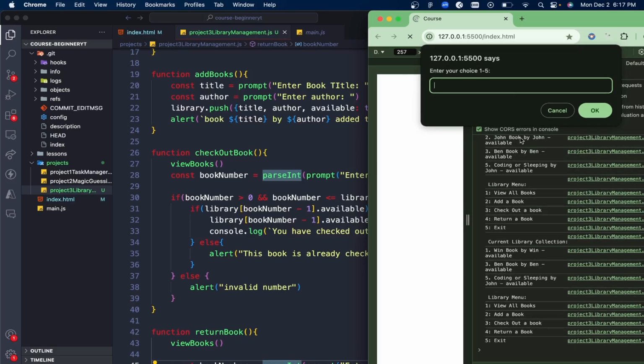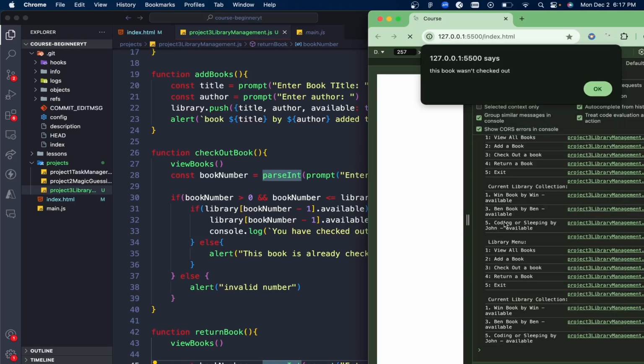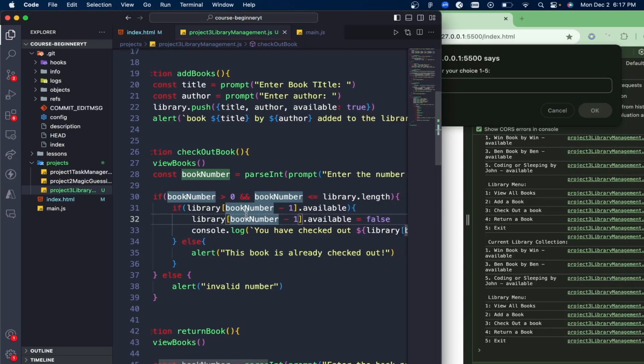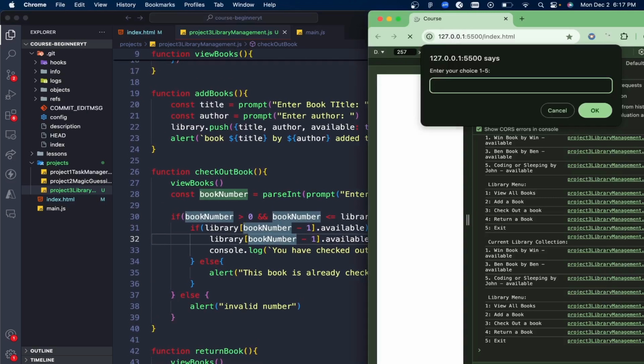Now number 2, number 4 gone, right? What do we want? Number 3. Number 3 is number 4 to return a book. And I believe 2 is gone, right? This book wasn't checked out. Okay. We're doing something wrong here. Let's check out what's wrong. Okay. Let's check what we did wrong here.